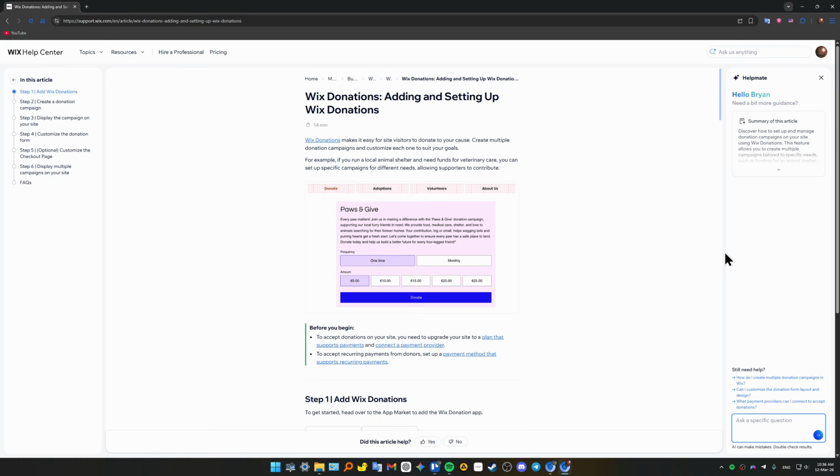Master Wix donation forms. Whether you're a non-profit, a community project, or a creator with a cause, your donation form is the most important part of your website. And this year, Wix has moved away from simple donate buttons and toward a fully integrated system called Wix Donations. It handles one-time gifts, recurring subscriptions, and even automated tax receipts. And today I'm showing you the definitive setup to get your fundraising live and secure.